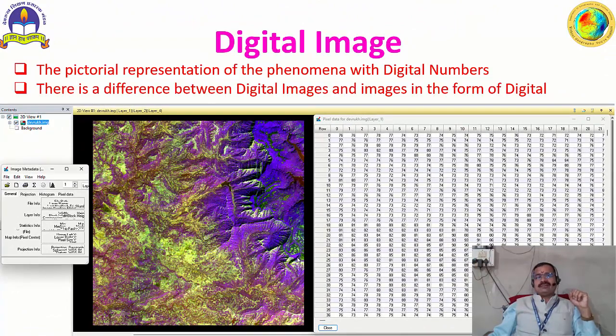Again, I am focusing on the first lecture. What is digital image? Everything we are scanning and putting into computer, we are saying this is a digital image. But scientifically, it is not correct. When we talk about remote sensing, you should be aware of the difference between digital image and the image stored digitally. There is a difference between the digital images and the images in the digital format.